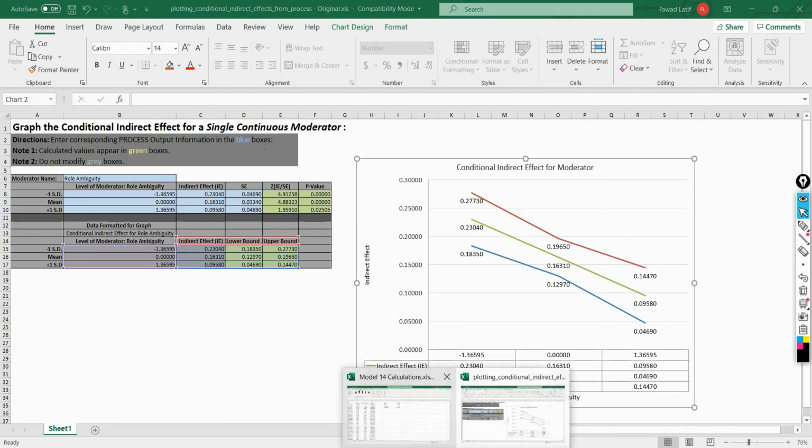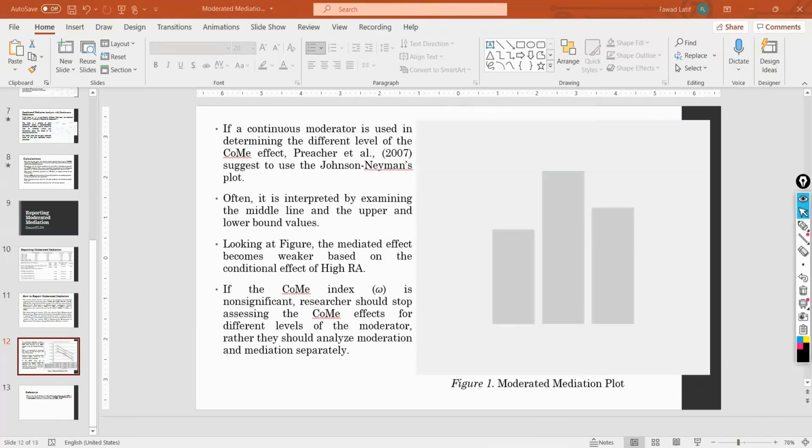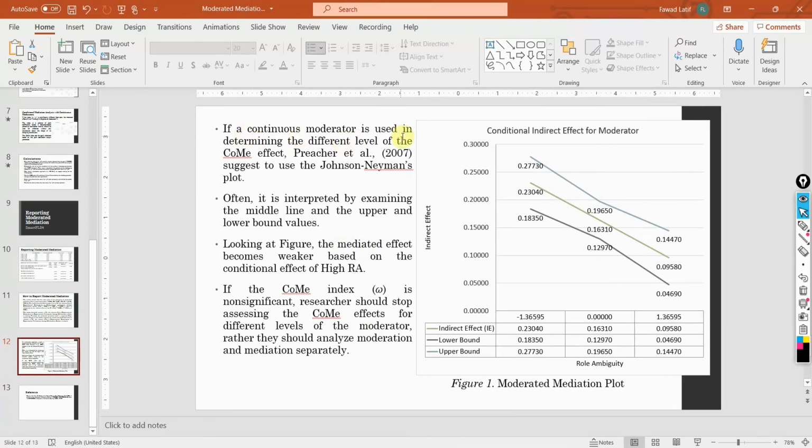And how do you interpret it? Let's quickly do that as well. So if the continuous moderator is used in determining the different levels of conditional mediation effect, now Cheah and others recommend Johnson-Neyman plot. This is your Johnson-Neyman plot. Often it is interpreted by examining the middle line and the upper and lower bound values. Now the middle line here means the average level of the moderator. Now by looking at the figure, look at this here.